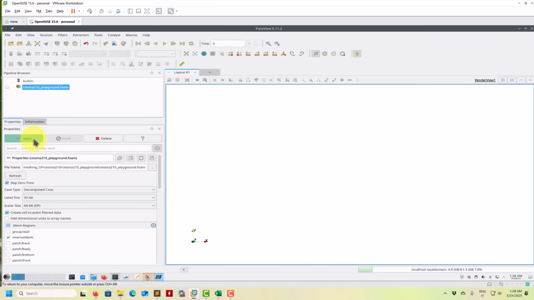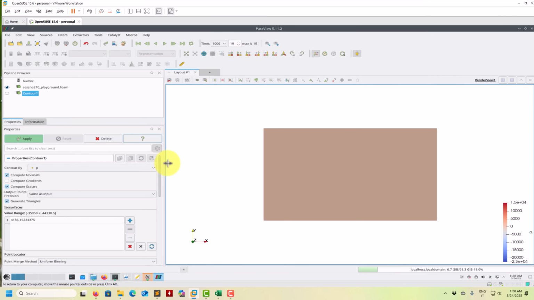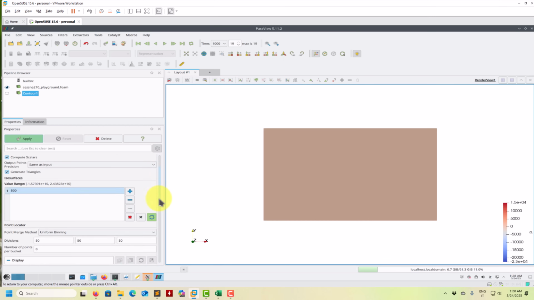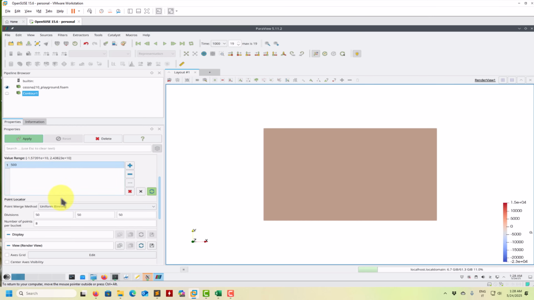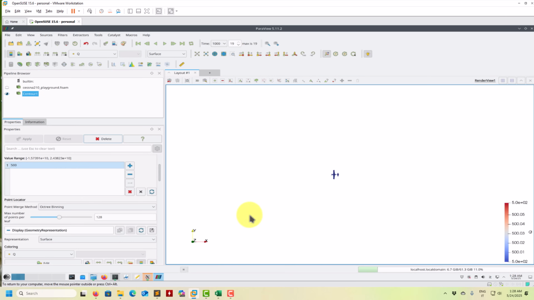So let me go back and open. So there are some operations, usually these contours and computing, getting those quantities. So you go, you compute this, you put Q, let me put 500, but be careful before hitting apply, use octave binning. Okay, this is much faster. The uniform for some reason is too slow. And there you go, this is the Q criterion.